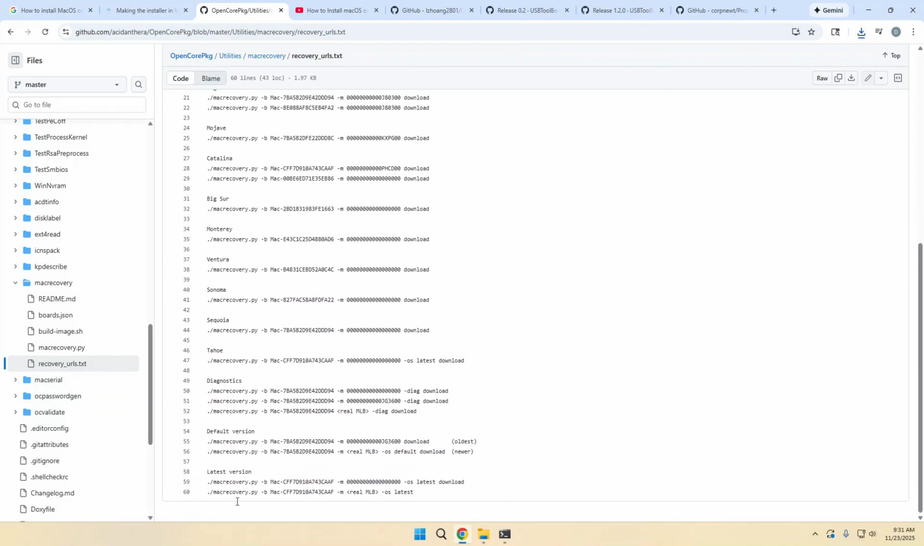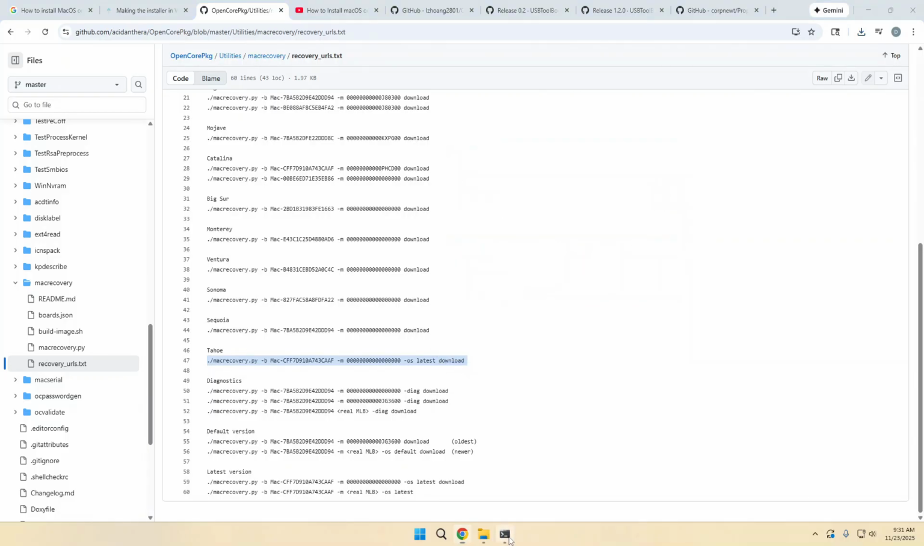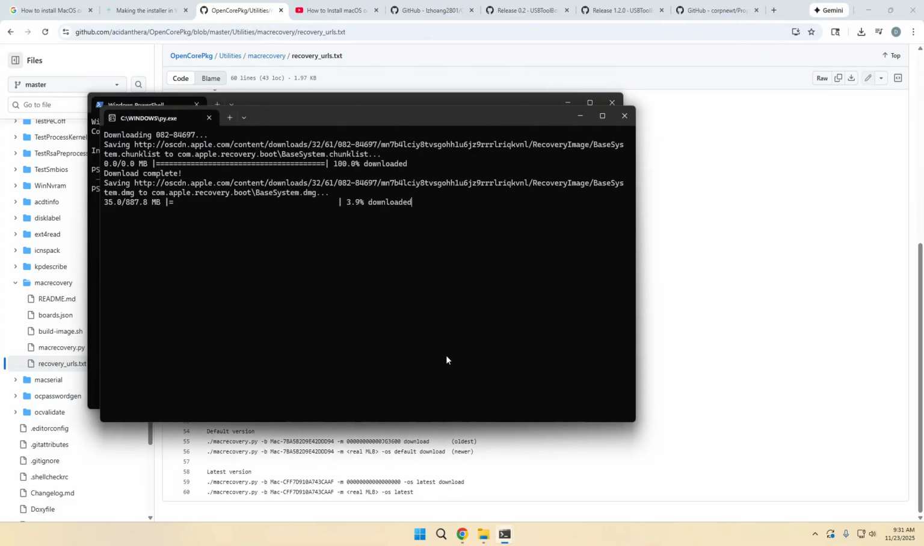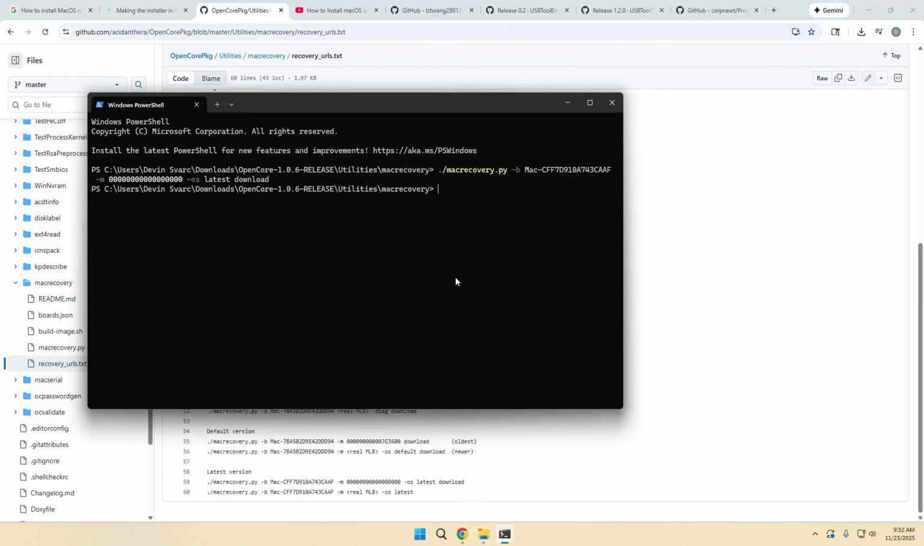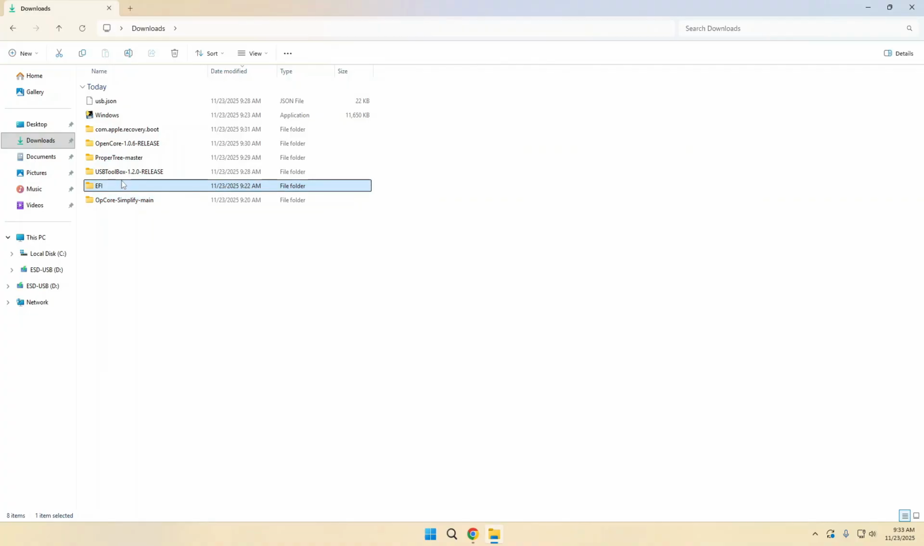Obviously, we want the latest and greatest Tahoe. We're just gonna copy, paste, enter. Now it's gonna download the macOS Tahoe recovery image. All done. So now we're gonna close this out. Now we're gonna take the EFI file plus the recovery image. We're gonna paste them into the USB drive.